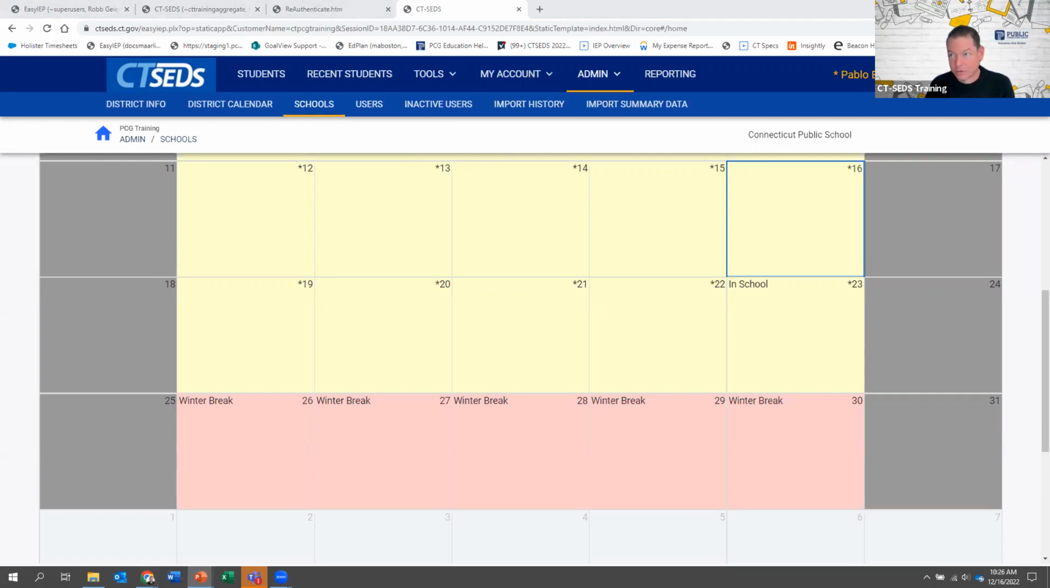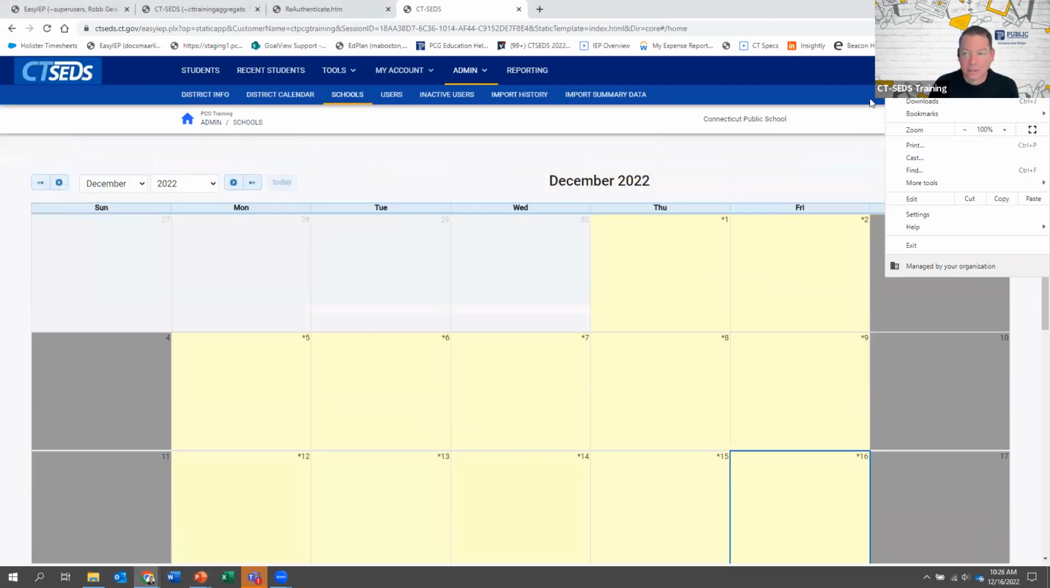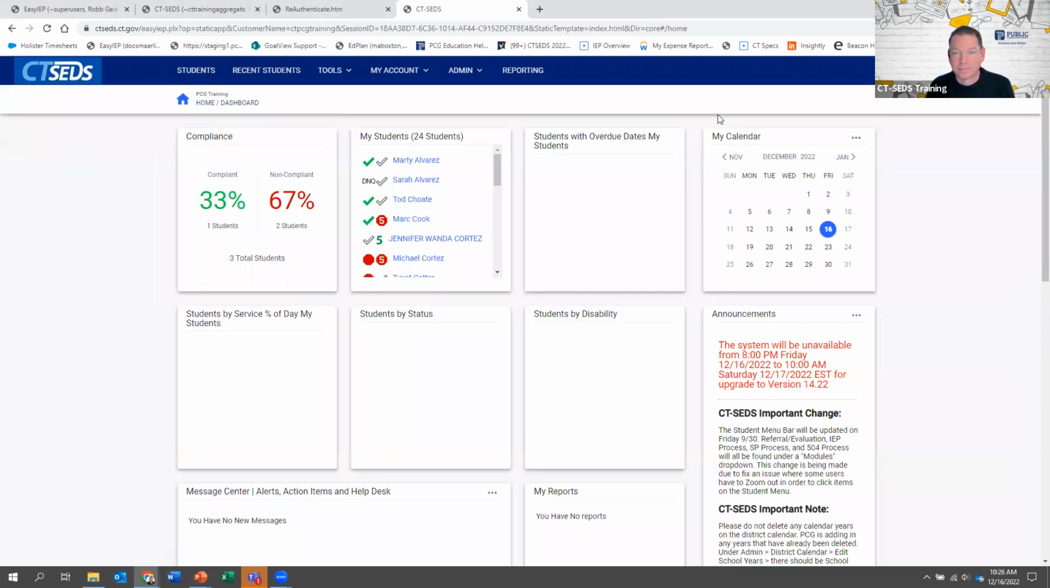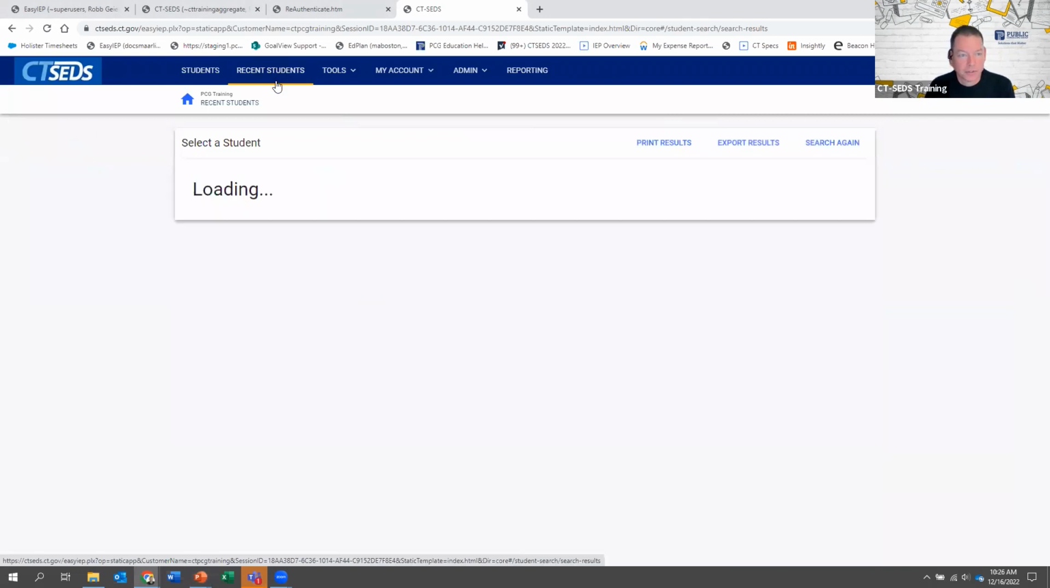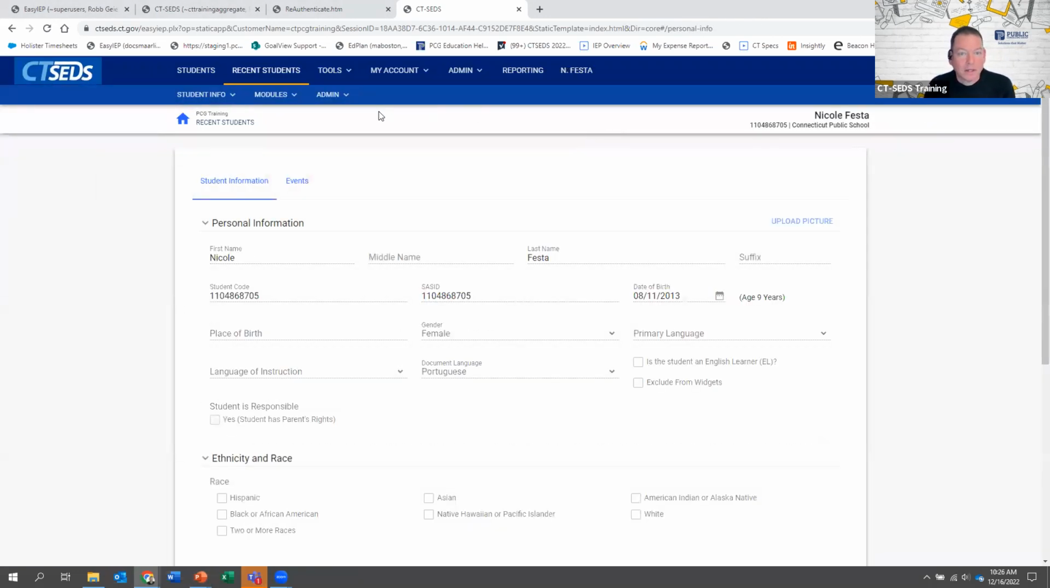Where we're going to go next is progress reports. So zoom back out. We'll shift back to our friend Nicole. So get out of the calendar entirely. I click home. I'm back here. To find Nicole again, I'm going to go to recent students, and I'm going to jump in and look at Nicole. Now, Nicole needs a progress report done.